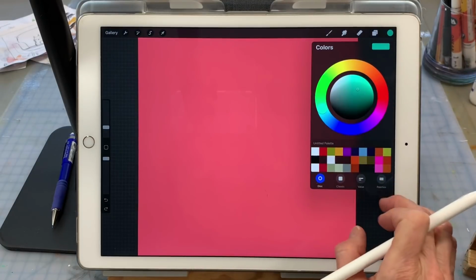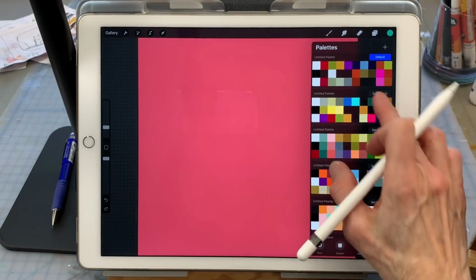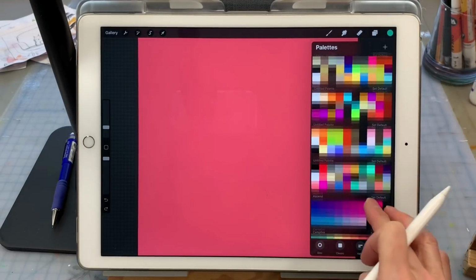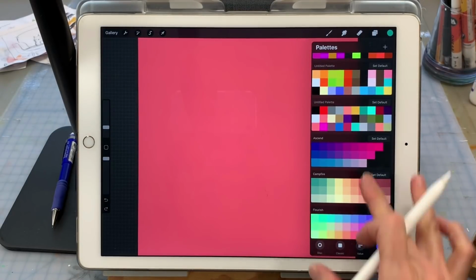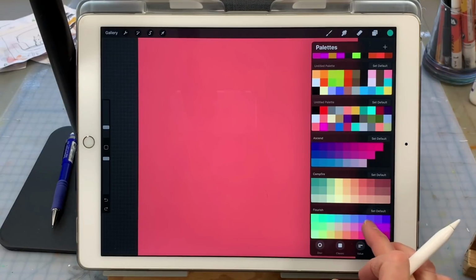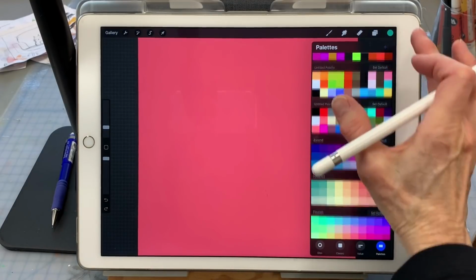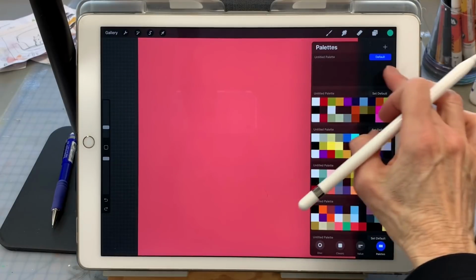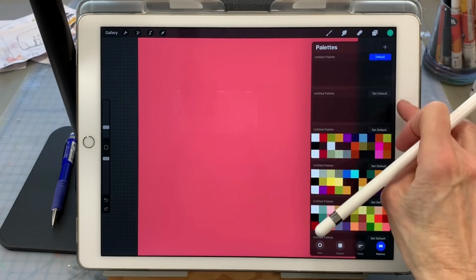Under Colors, you can click on Palettes, and there's some standard palettes that come with this app, which are right here. You can also create your own palette by clicking on this plus sign. There's a new palette right there. Here, I'll do it again. Now you got two new palettes.